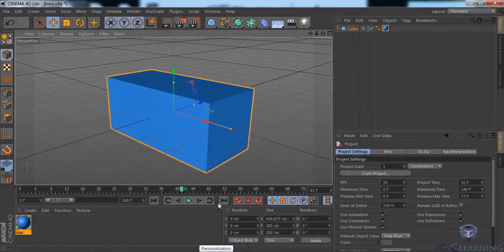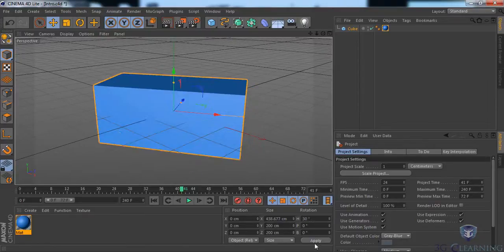Notice that updates down here with this controller. This is the coordinate manager. I can type other parameters in here, like let's say I want to adjust the H setting, the heading. Let's type in 30 and then click apply. Now our rectangular box is rotated 30 degrees.